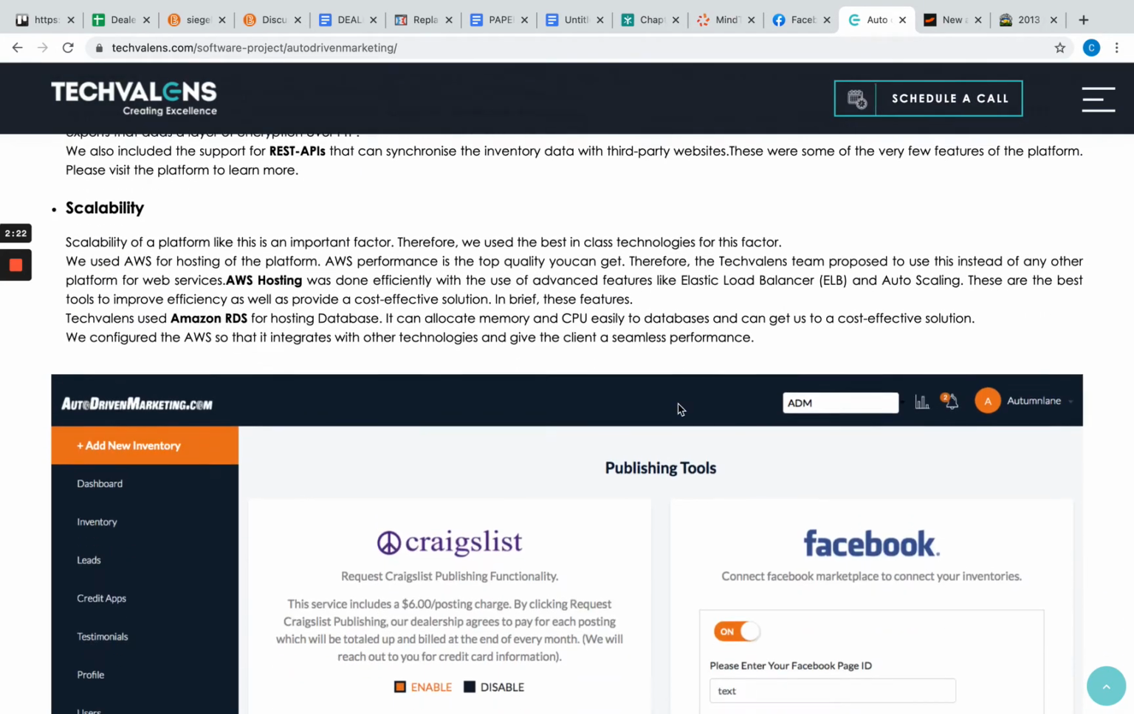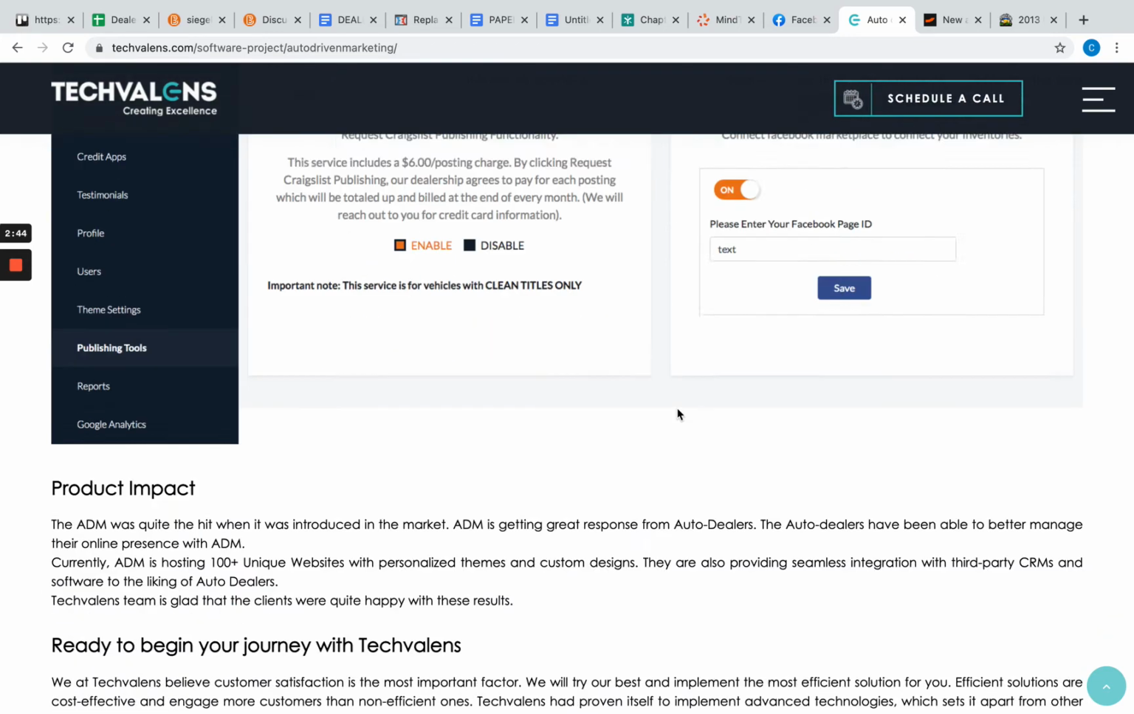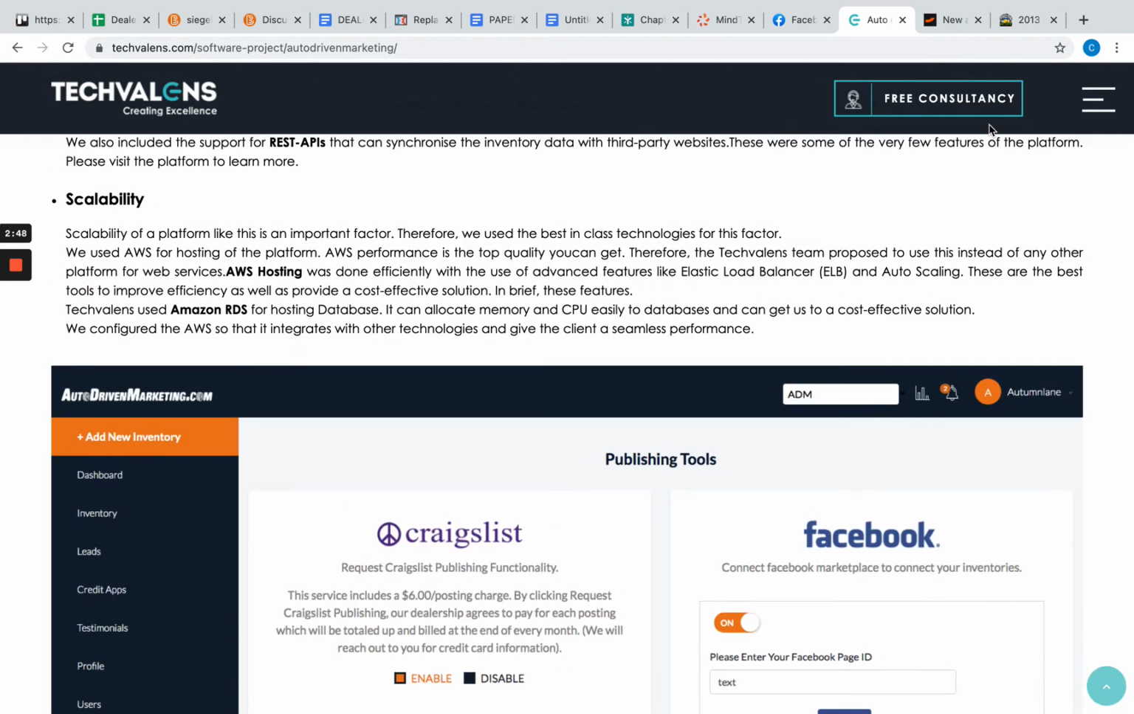We went through that. And then here, what they have is where you can connect the system to Facebook, Craigslist. I'd like, if we could, instead of Craigslist, possibly have a LetGo and OfferUp feature. But yeah, this is pretty much what I'm looking for.